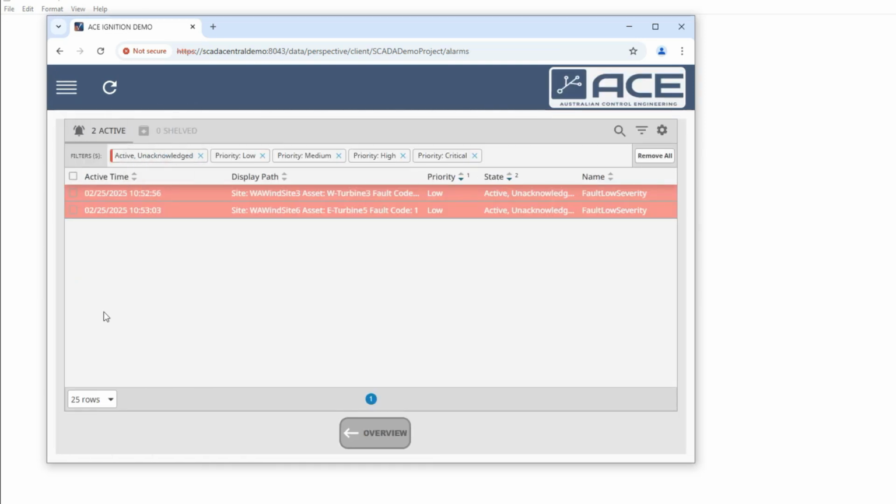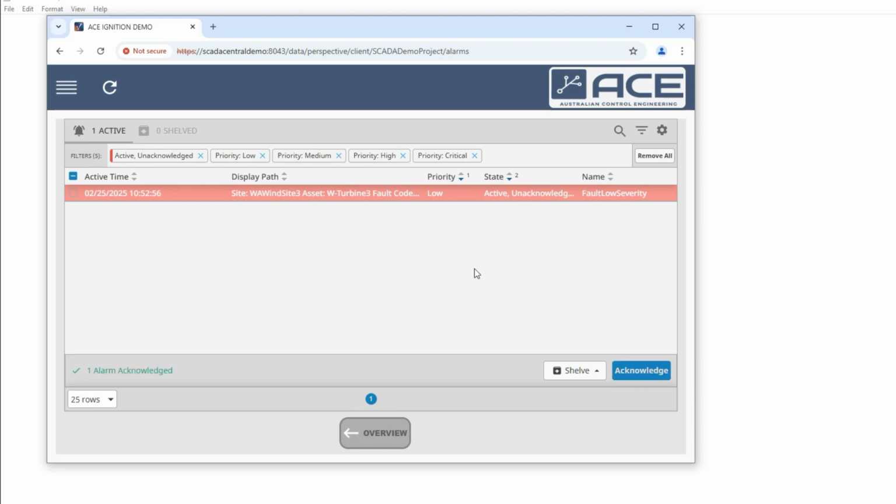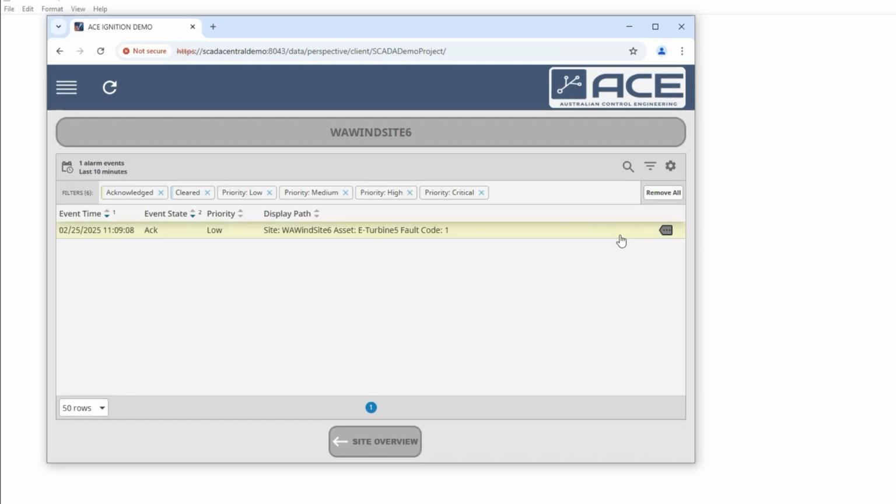From the table, we can see both of our active alarms on sites 3 and 6. Let's acknowledge the one on site 6. No issues.